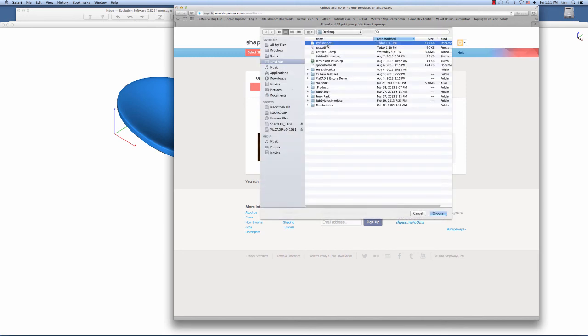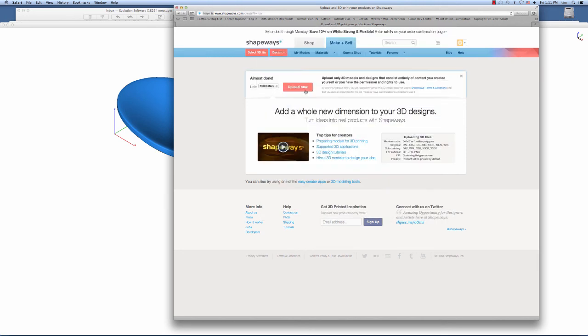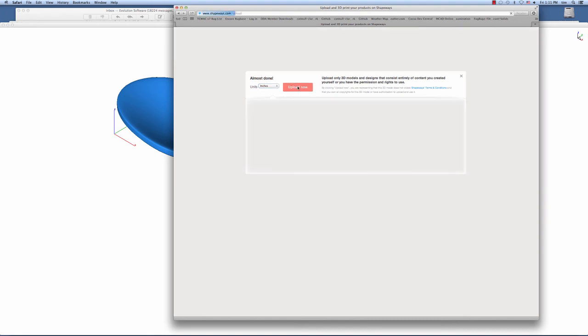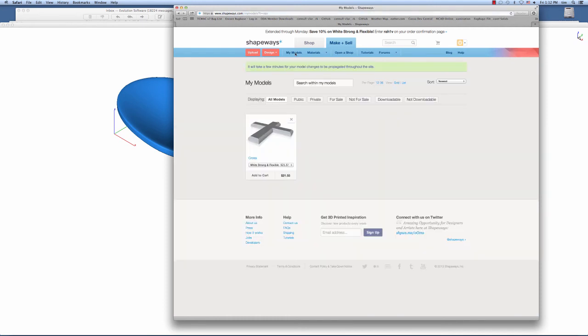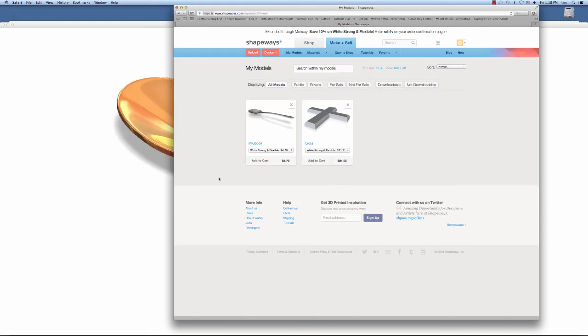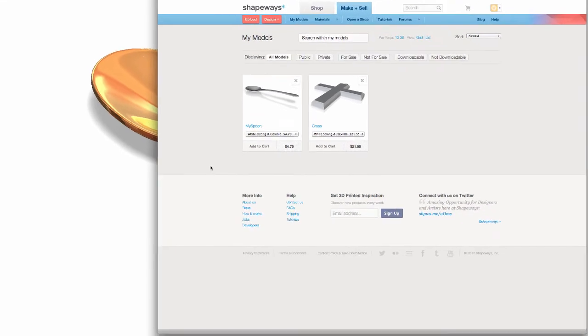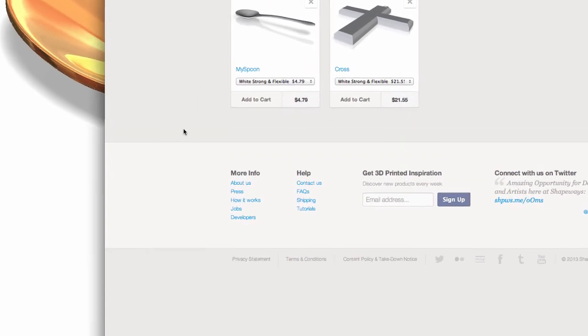I'll select my file, it's my spoon, and let's put it in inches. I did my model in inches, and let's upload it. So it's going ahead and processing my model now. It's validating, confirming it, and as soon as it's finished, it will display in my models here. So now Shapeways has processed my spoon. It's validated the model, and it's even created a cost for the model for a variety of material types.